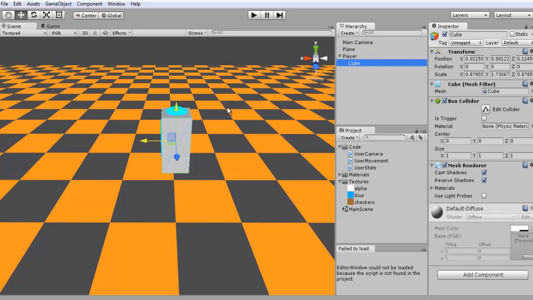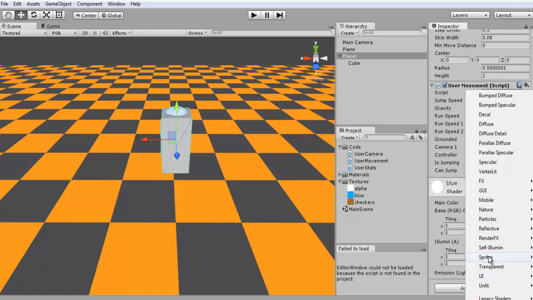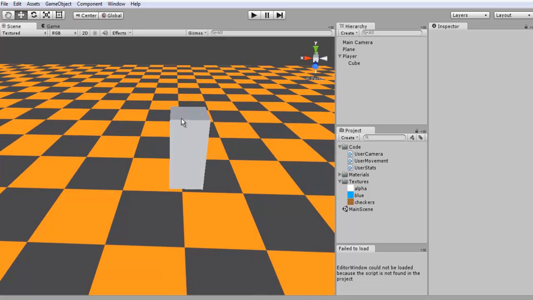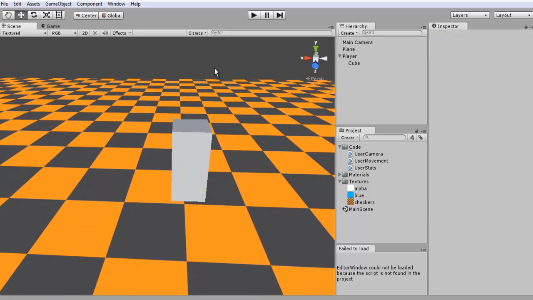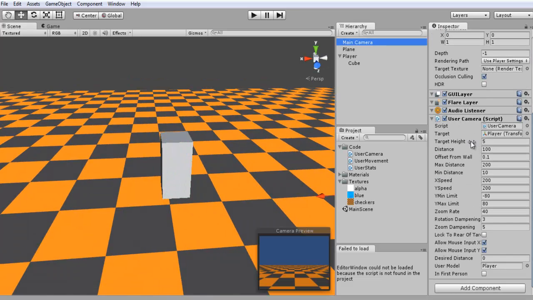And what we can do with the player itself is go in here and drag an alpha texture to it and change this to transparent diffuse. So it'll be pretty much hidden. When you select it, it'll still show up, but we just don't want it to be there. And so what we can do now is go to the main camera and drag this onto the user model.